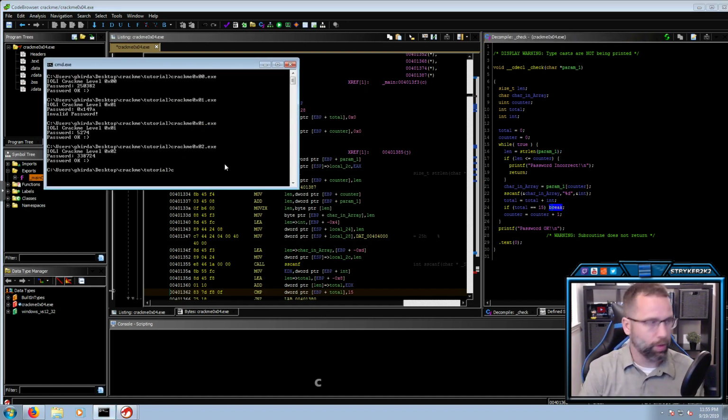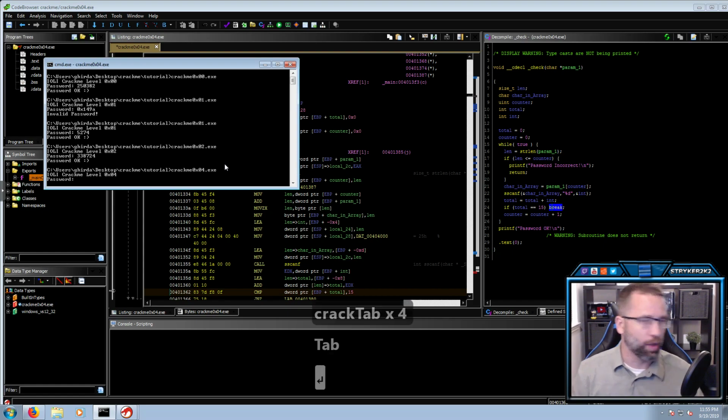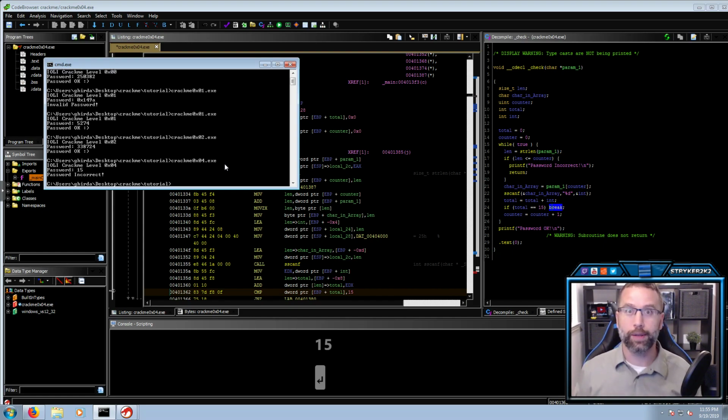So we are going to go CrackMe04, the last one. Let's run it. So the password is 15, right? So we should be able to enter in 15, and it would be correct, right? The password isn't 15. This is not a string character. These are integers. So what we've actually done is we've entered two integers of 1 and 5.